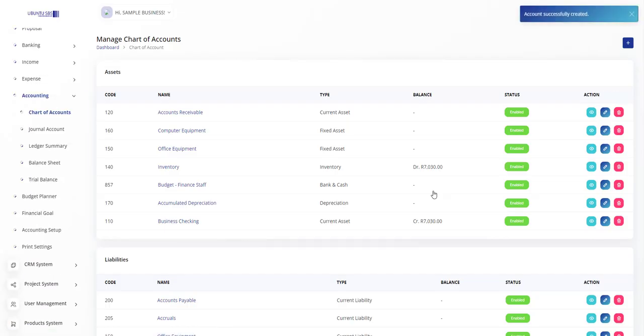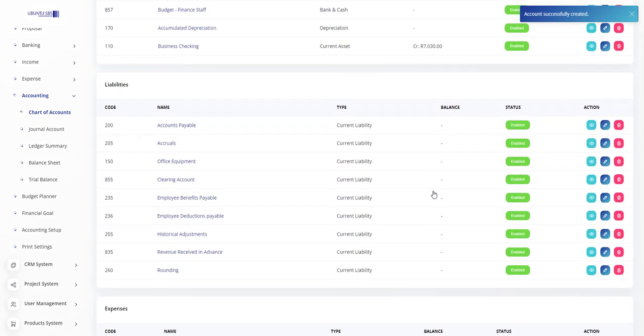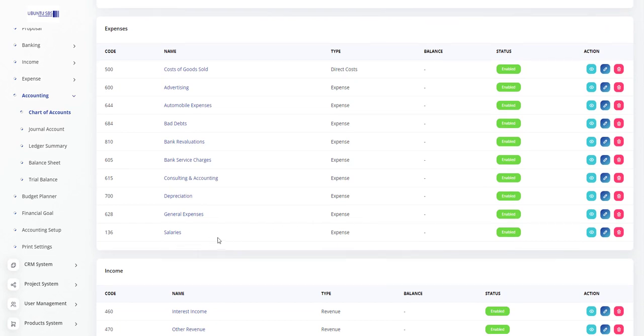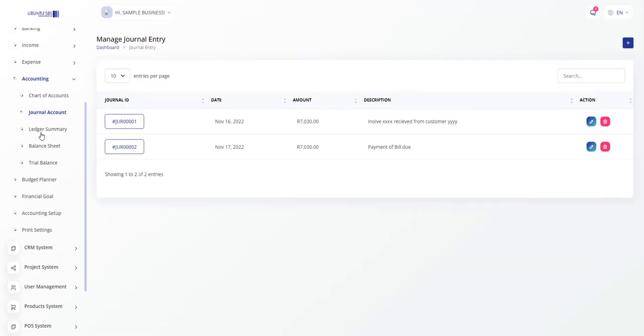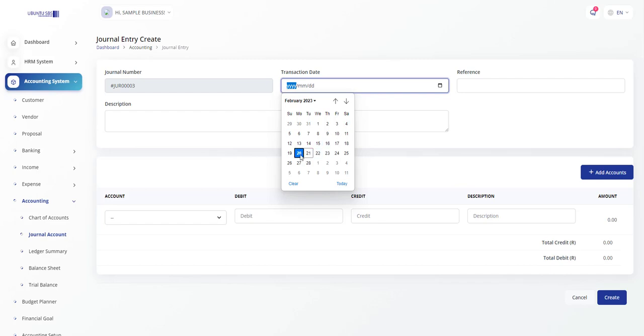Using the Ubuntu SBS ERP system, record a transaction in your journal ledger by following the steps below. 1. Create a new journal entry. Navigate to the Journal Account tab and click on the plus button on the top right of the page to create a new journal entry. Choose a transaction that you would want to record, such as a sale or purchase, and identify which accounts will be affected by the transaction.